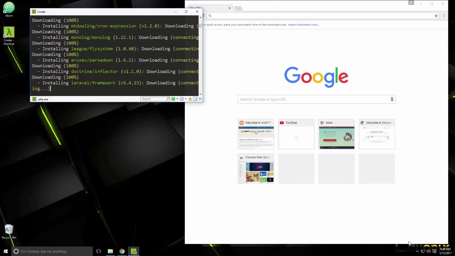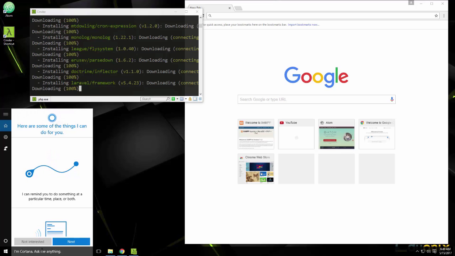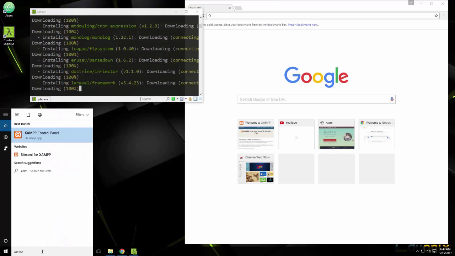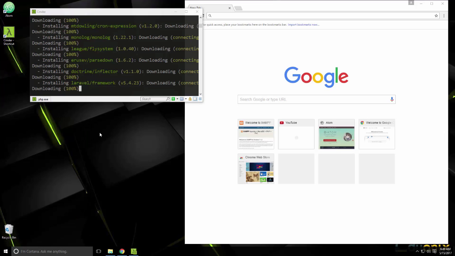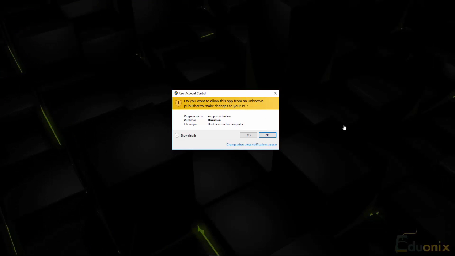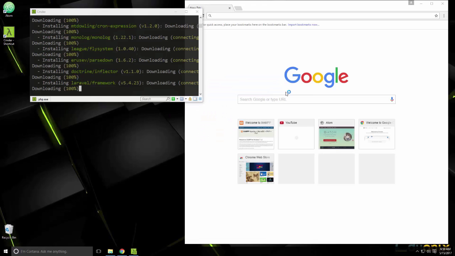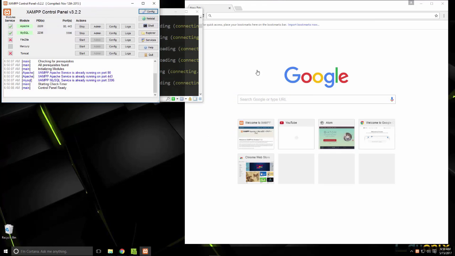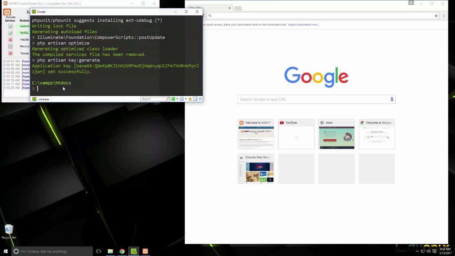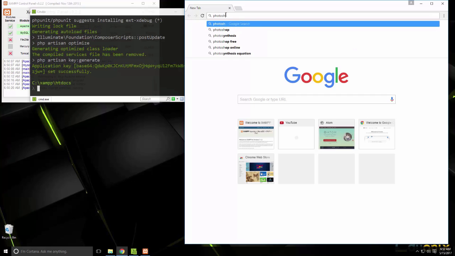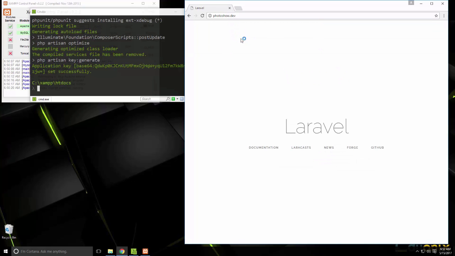So now that that's all set, we just need to restart Apache. I'm going to open up my XAMPP panel. Say yes. Then we just want to stop Apache and then start it back up. Okay, that's all set. So now we should be able to go to, what was it, photoshow.dev, and there's our application.